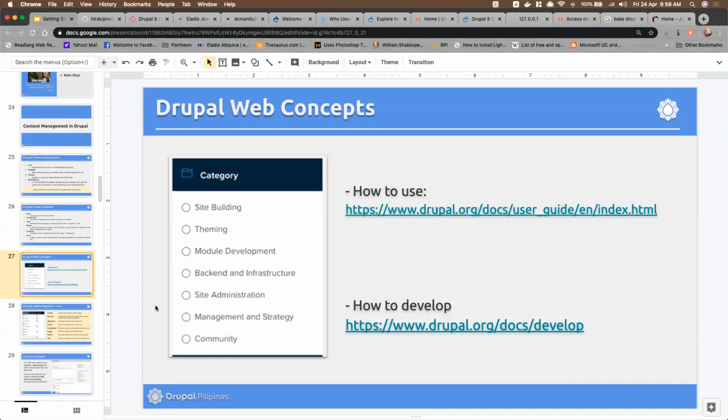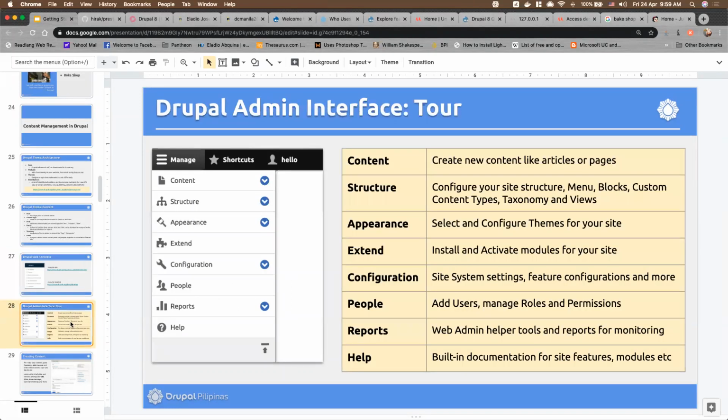And we have a number of ways to really study how to become very specific and proficient in these roles. So that's something to really look forward to. There are roles out there that really call themselves site builders, themers, module developers. It's not just Drupal developer. So there are a lot of other roles there. So with that in mind, let's now see, with those concepts, how can we actually do those things using Drupal?